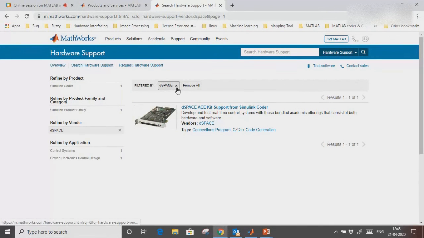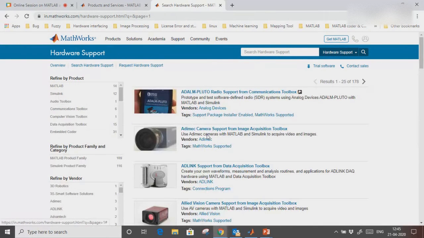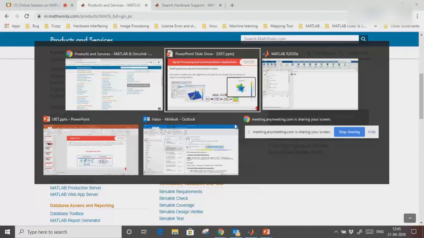So from here you can search for hardware supported with MATLAB. You can see the hardware supported just with MATLAB, the hardware supported only with Simulink, and hardware supported with Audio Toolbox, communications, and so on. Here it is given.